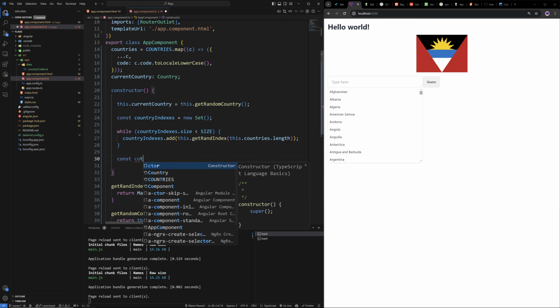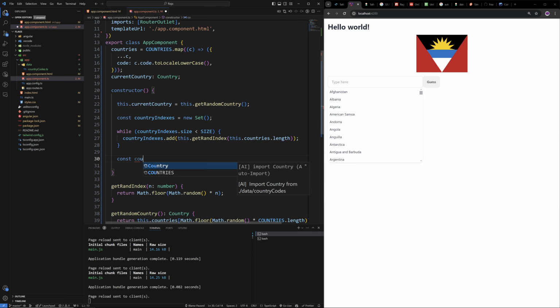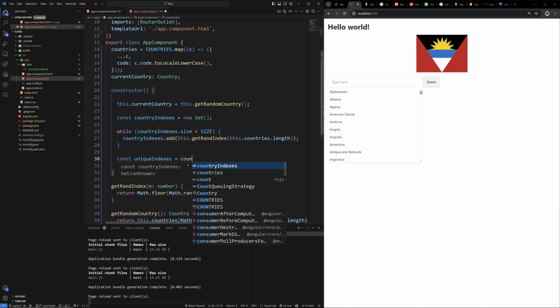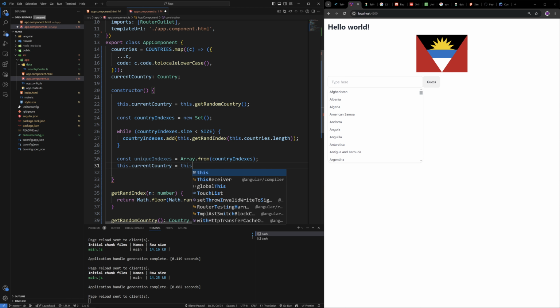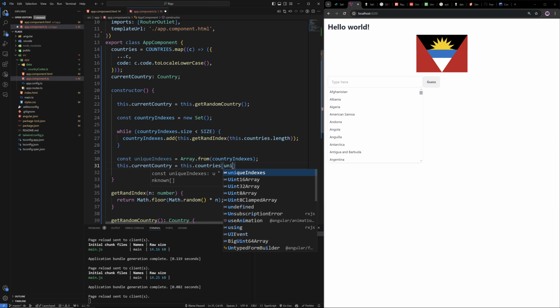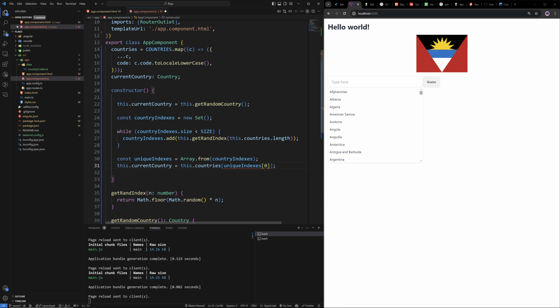Const unique indices is going to be country indices to list, right? So array dot from will give me a list of indices, and then the current country is going to be list dot countries of unique indices. Let's just pick the first one, right? Unique indices of 0.